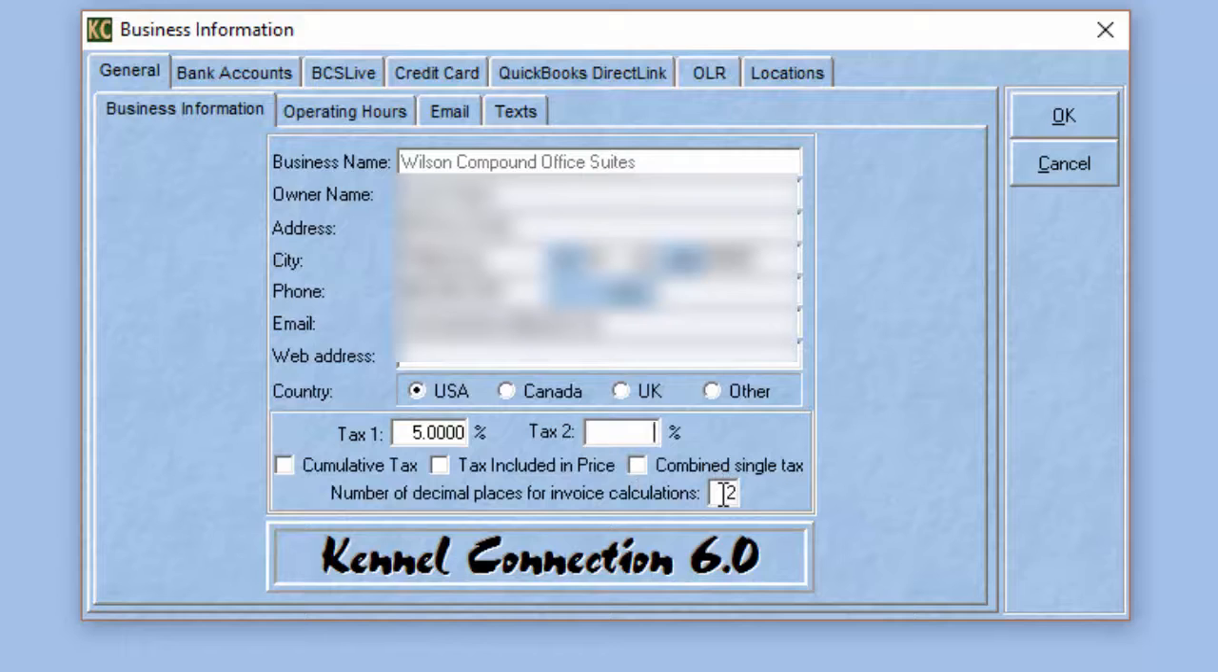And then below that, we have the number of decimal places for invoice calculations. Most people use 2, but you can modify that to whatever you like.